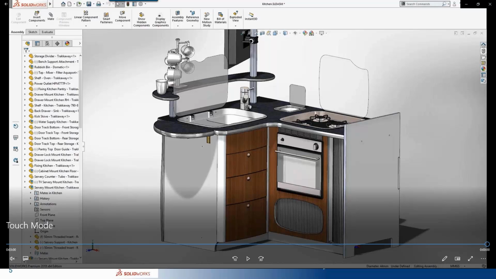When editing a feature or dimension, the new touch number pad makes it quick to enter values, eliminating the need to use the Windows virtual keyboard that can sometimes take up valuable screen space. So whether you're on the move or in the office, SOLIDWORKS 2018 Touch Mode delivers a powerful set of productivity tools for working on touch and screen-enabled devices.